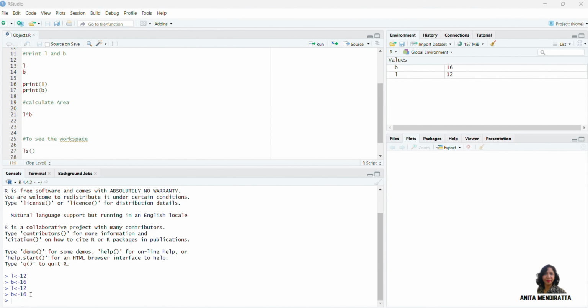As you will see here, I have executed this command of creating objects for L and B. Accidentally, I have created it 2 times, but it does not matter, because if you see the global environment tab here, the values have been created for B and L only once. So it has assigned a value of 16 to B and a value of 12 to L.